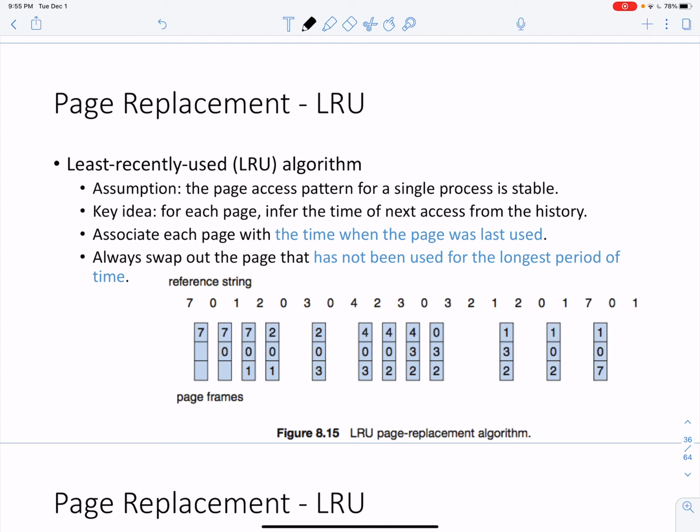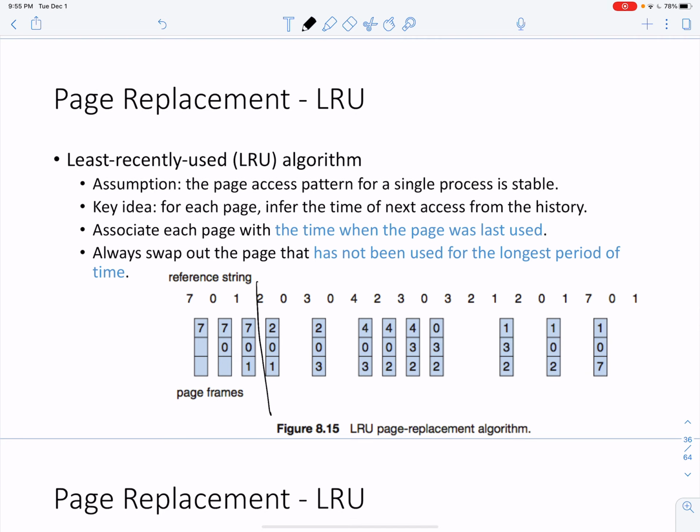So here the idea is that we're going to associate each page with a time that indicates when this page was used last time. Then we swap out the page that has not been used for the longest time. So again, we start from here, because the first 3 page accesses will be 3 page faults, and then we refer to page 2. Now there is a page fault, so we need to decide which one is the victim.